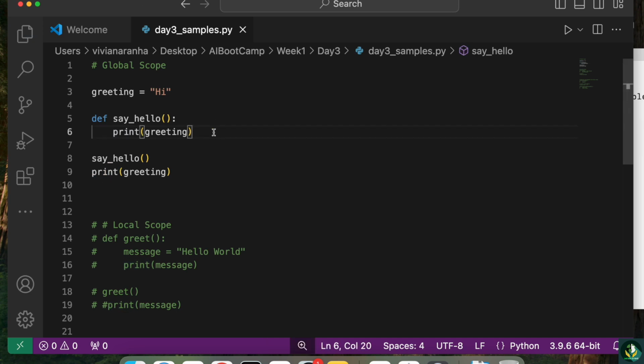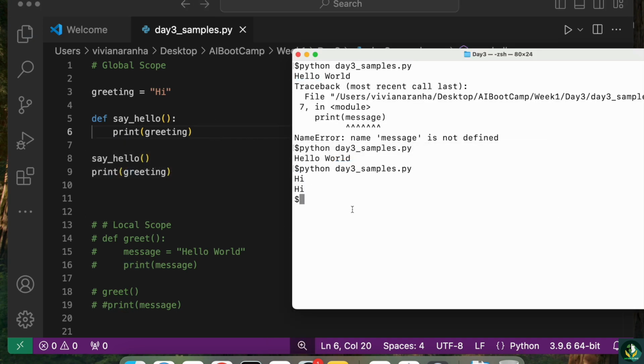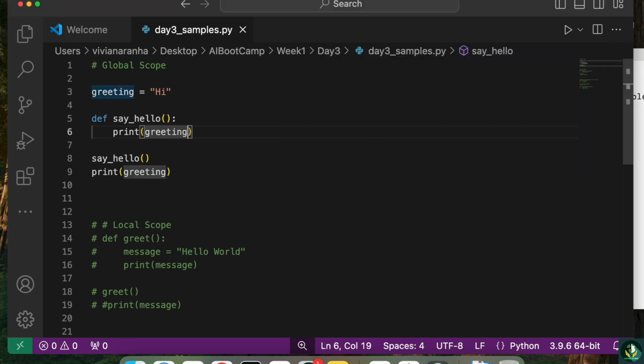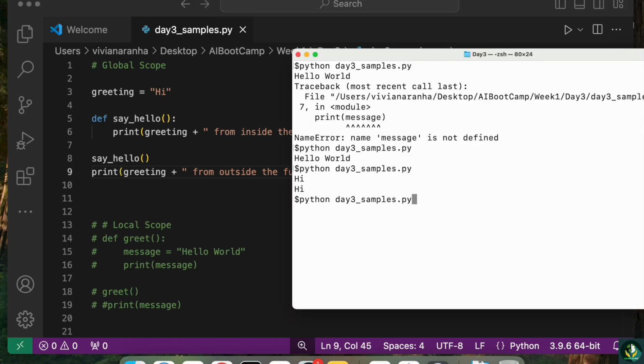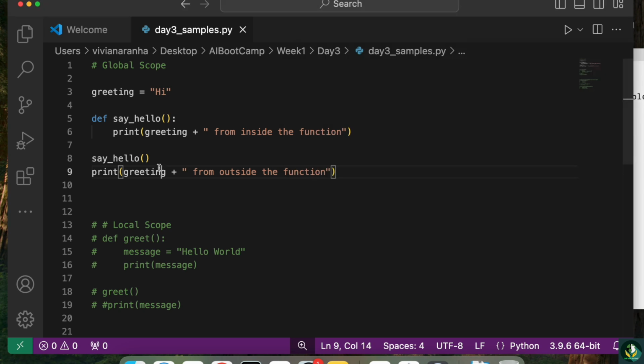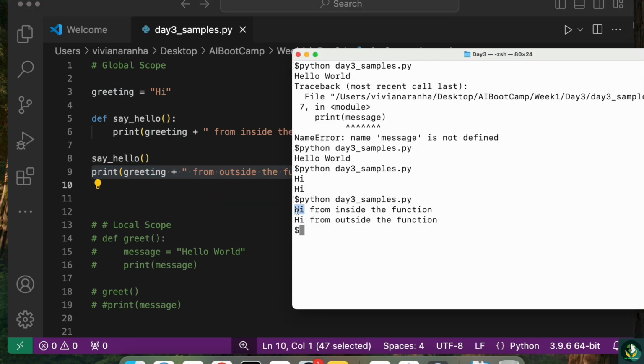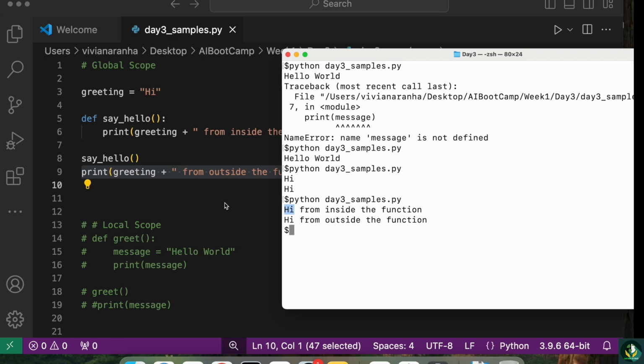Now if I run this here, I will not have any error. It will say hi from here and then hi from here. This I can just concatenate from inside the function, and this one I can say from outside the function. Run it. Hi from inside the function, because it calls this, it will print it, and then it will print this same hi message from both inside and outside the function. So that's how you can create a global scope for this.